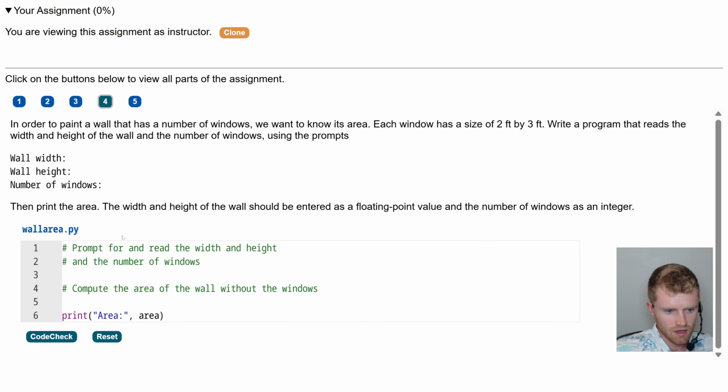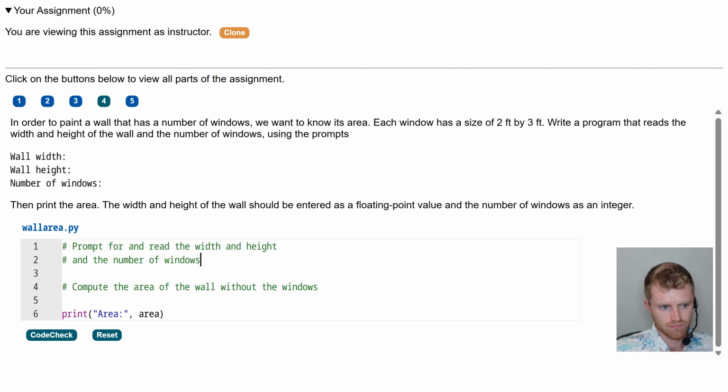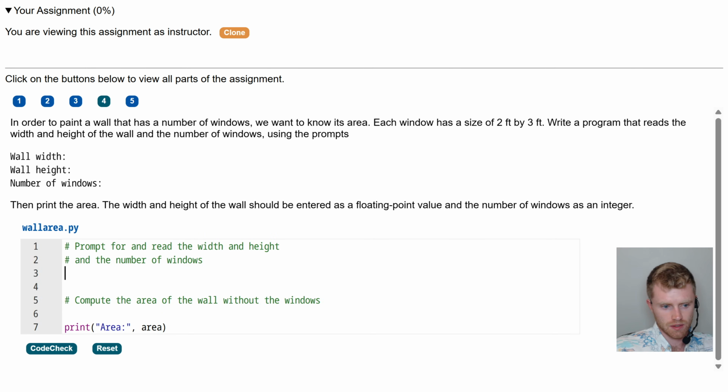Okay, prompt for and read the width and height. So here in Python, if we want to get input like wall width like this, I think we need to use the input function, which is built in. Input wall width, and that needs to be in quotes. I'm using control arrow key to go word by word in this string just to save myself some movement.